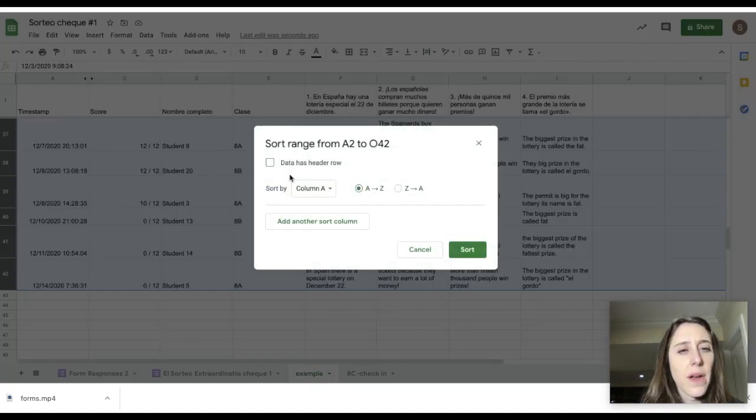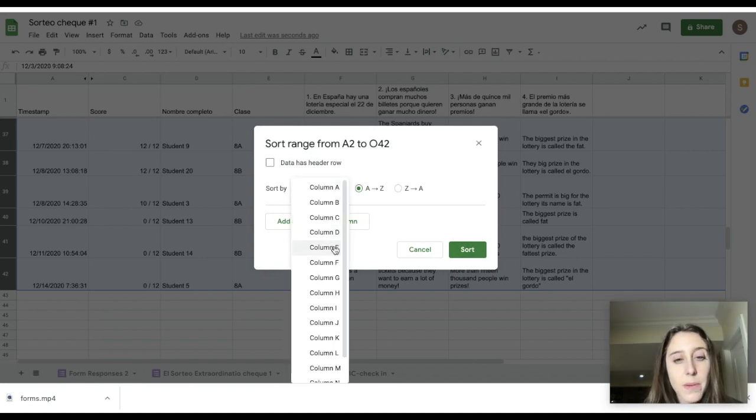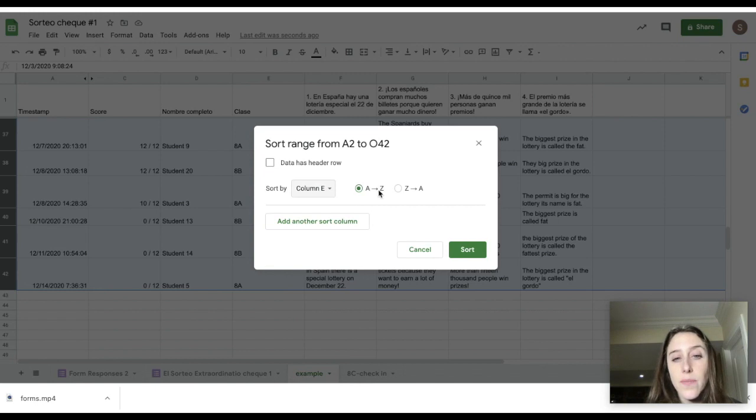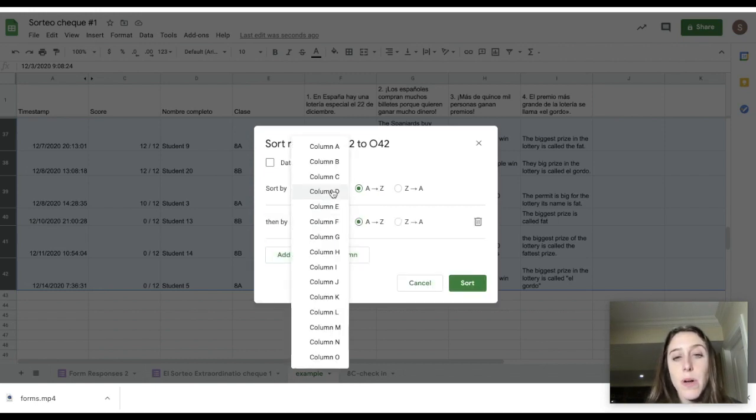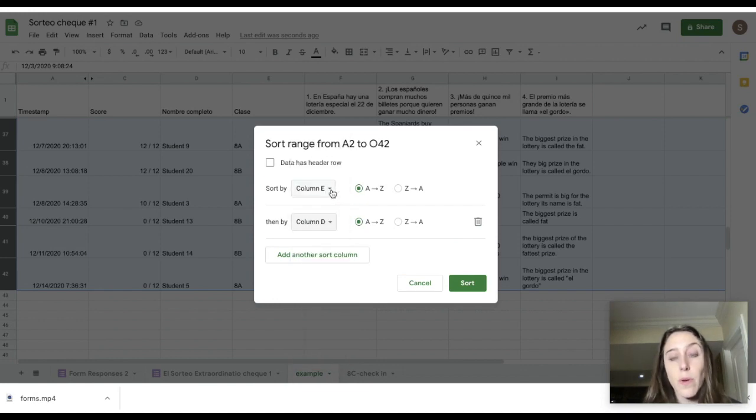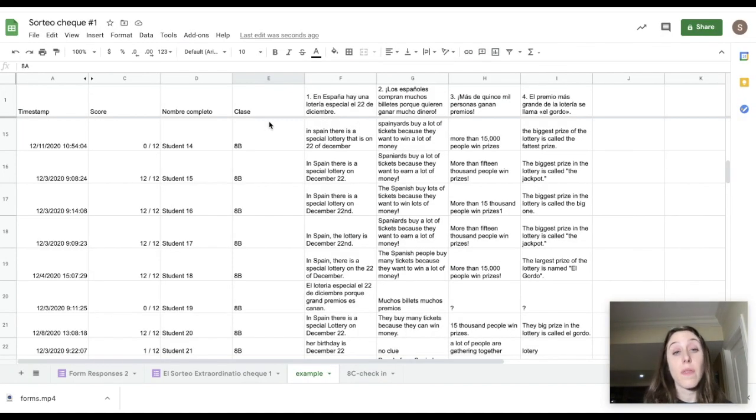From here, their class period was column E. So I'm going to start sorting by column E, A to Z. Then I'm going to add another column, and their names were column D. So I'm going to sort by that. Now you can see all the students in my B section are numerically or alphabetically in order. And so when I go into my gradebook, I have everything super easy to see and input.